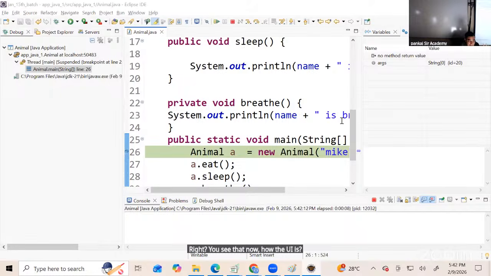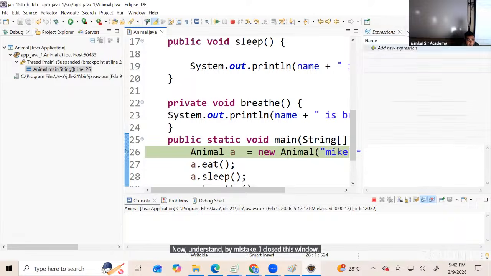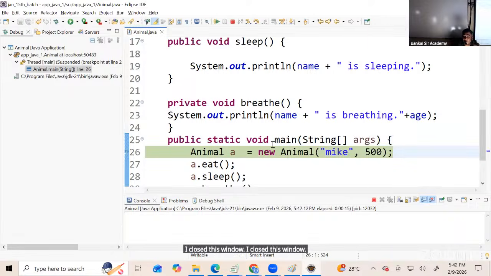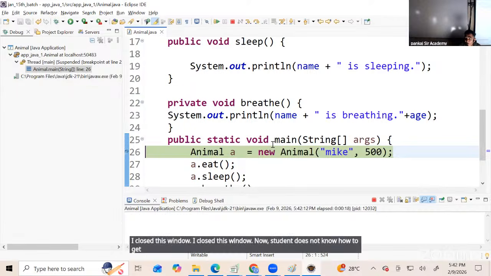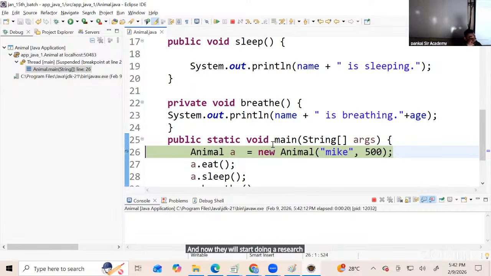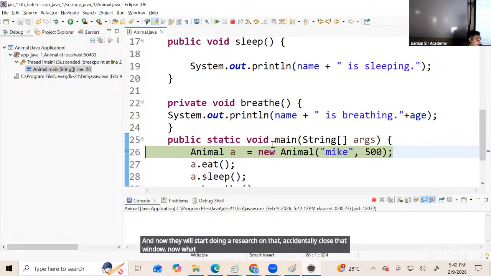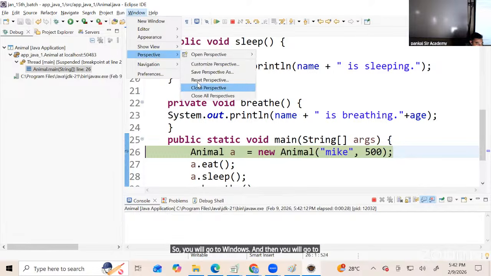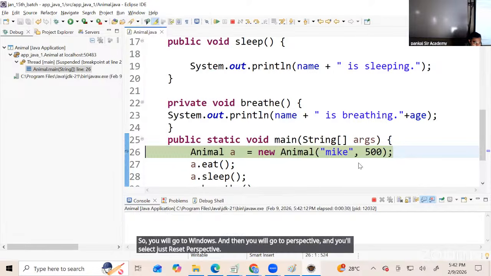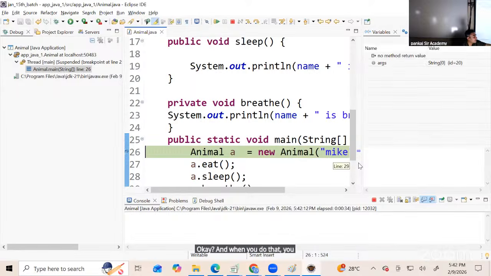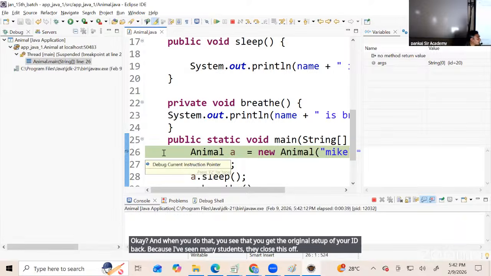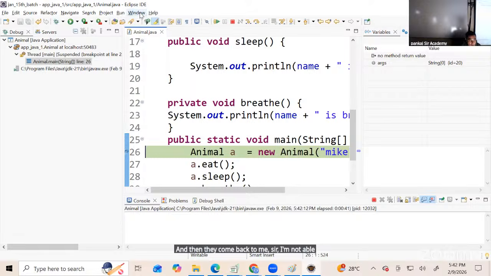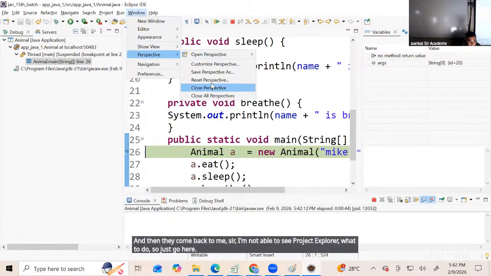Now understand, by mistake I closed this window. I closed this window. I closed this window. Now a student does not know how to get this window back, and they will start doing research on that. Accidentally closed that window, now what to do, how to get that back? You will go to Window, then Perspective, and select Reset Perspective. When you do that, you see that you get the original setup of your IDE back. I've seen many students close this off and then come back to me saying, sir, I'm not able to see Project Explorer, what to do? So just go here, Perspective, and Reset Perspective.